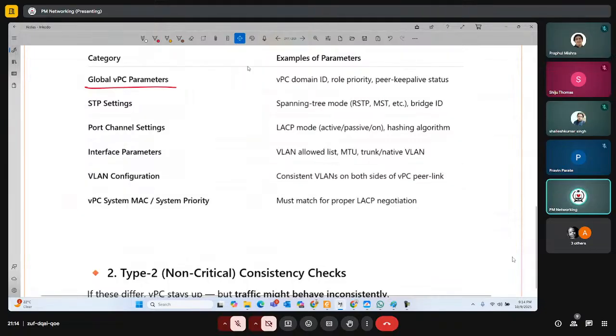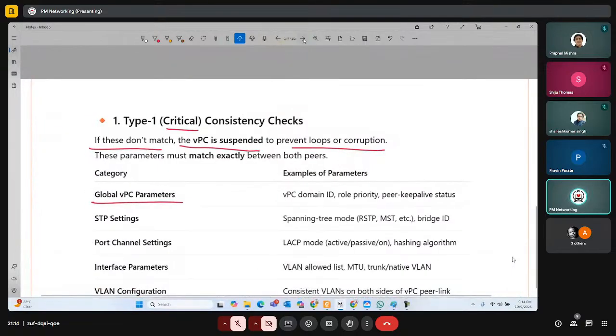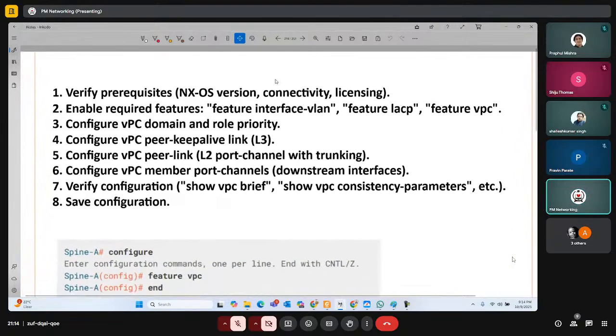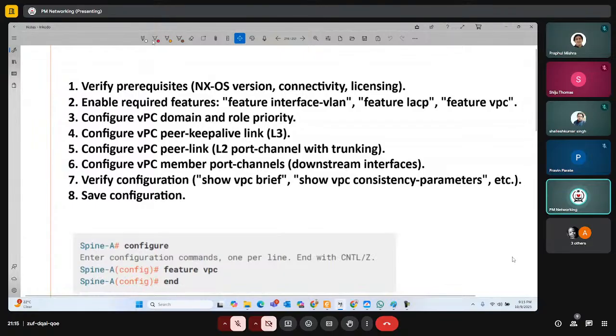Once you match all this, you can start the configurations. But before making configurations, please take care of a few things. First, verify prerequisites: NX-OS version, connectivity, licensing. The vPC must be supported. Nowadays, if you talk about Nexus switches, all NX-OS versions support this vPC feature, connectivity and licensing. After that, you will enable the required features.